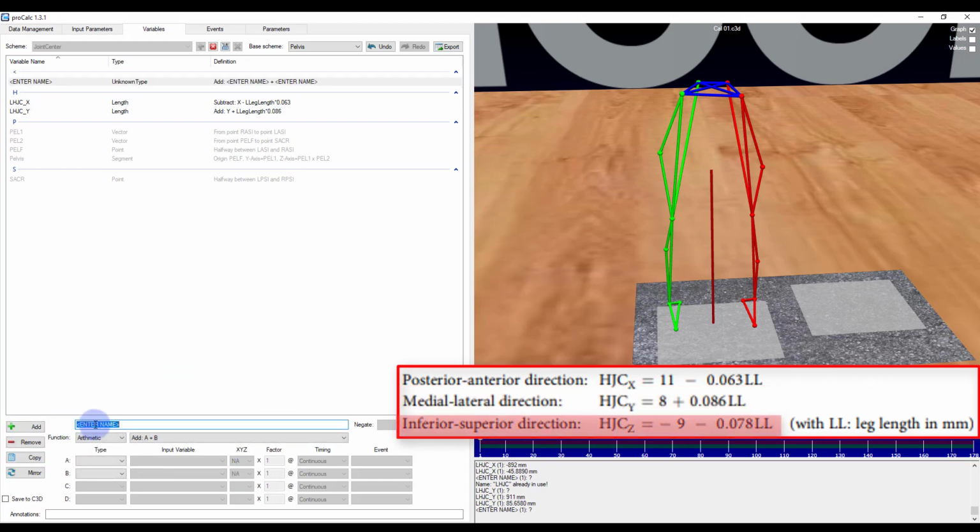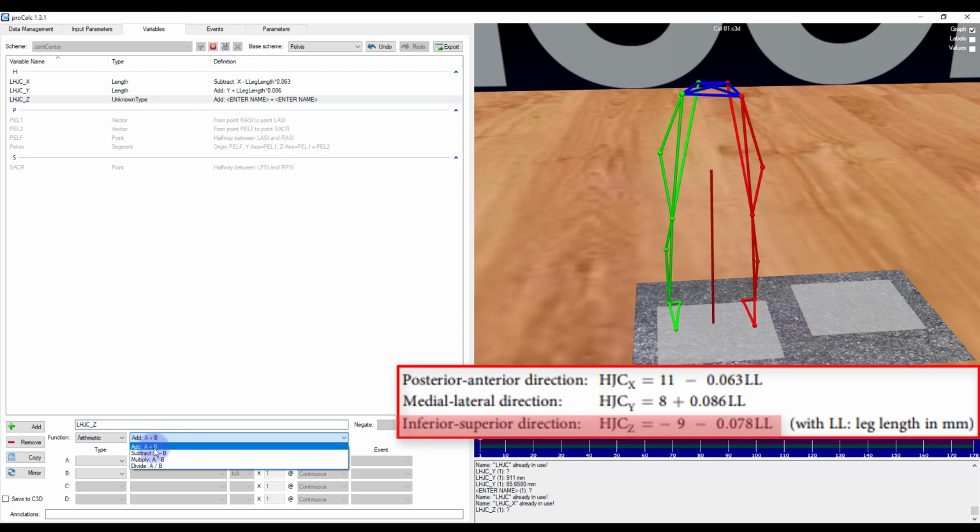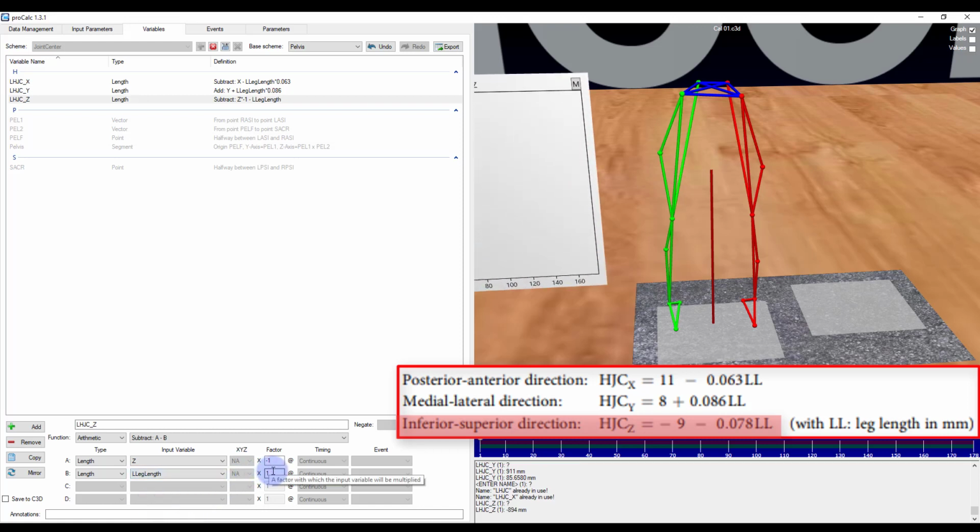Lastly, I'm going to go ahead and do my z component. So again, arithmetic, this one's going to be subtracting. I'll select a length. It's going to be Z, and then I'll put in another length here, and it's going to be leg length, and I have to multiply this by 0.078.